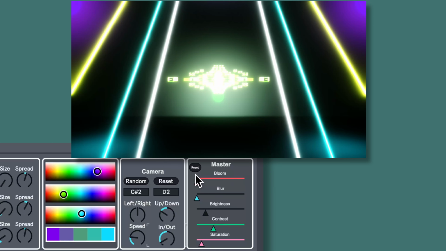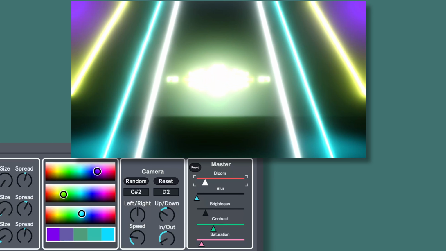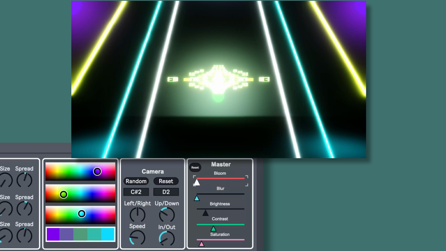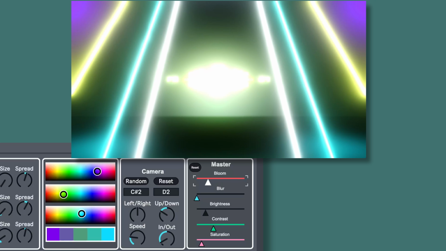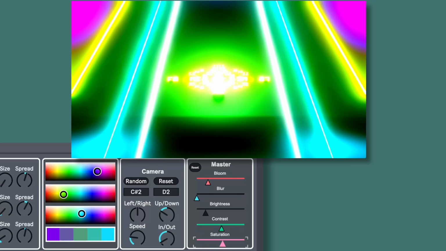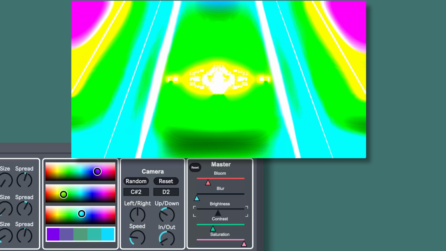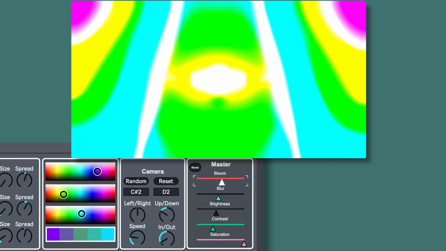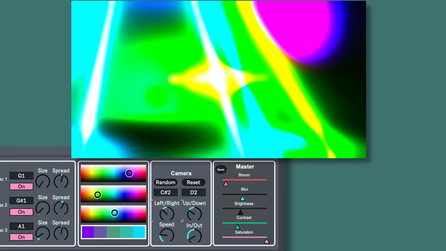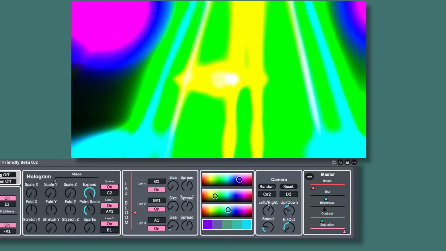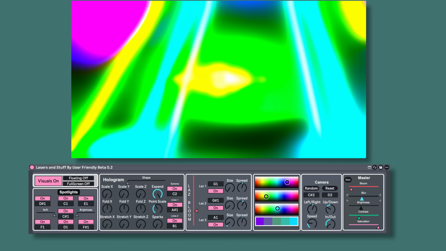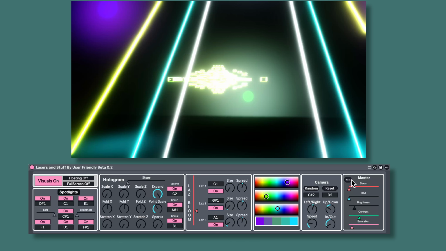And then lastly is this set of master effects. So we have another bloom, which is going to affect everything. And there's blur, brightness, contrast, and saturation. If you want more of a visualizer rather than a stage-looking thing, messing around with a couple of these controls, you can get these blobs of different color. So yeah, then there's a reset button there. Okay, that's the overview.